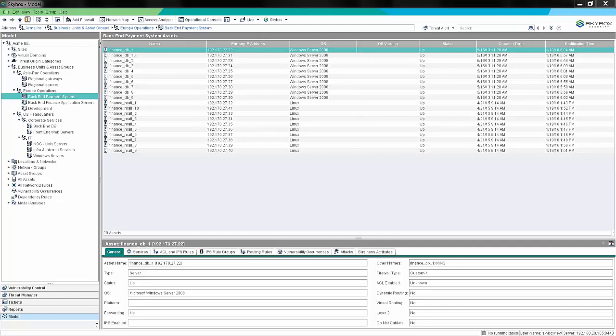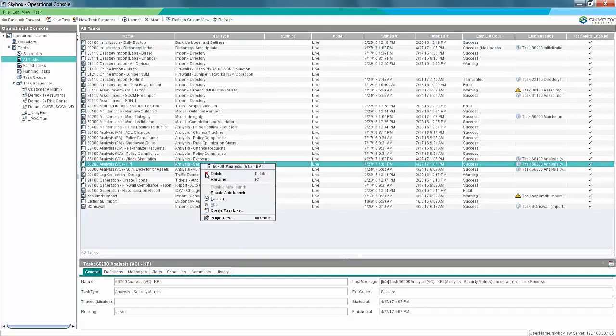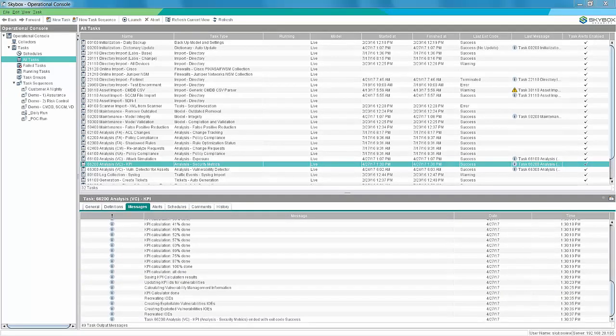Let's go over to the operational console now. Now we'll run the Analysis Security Metrics task. This will calculate the security metrics for all those business units and asset groups. There we go. All done. It only took about 30 seconds. Let's go back to the main screen now.